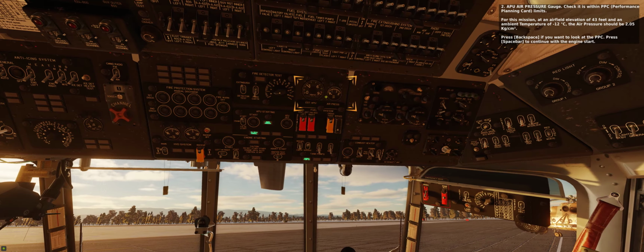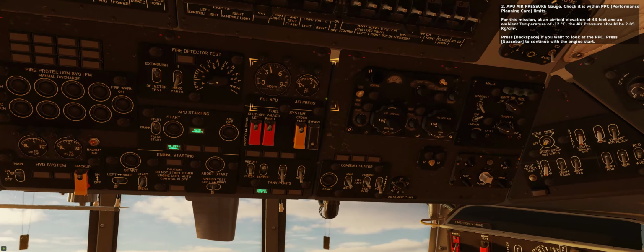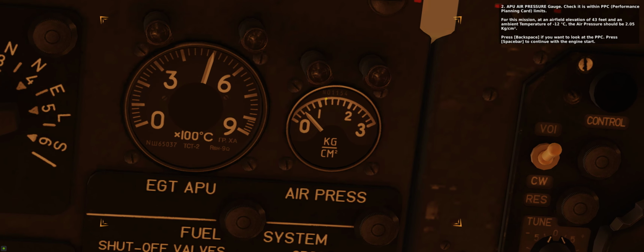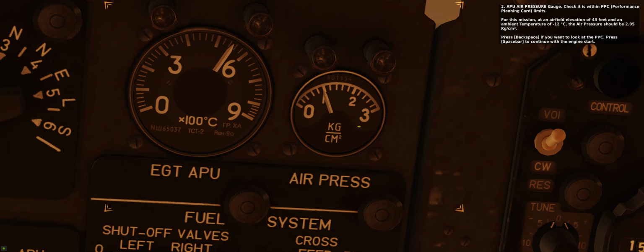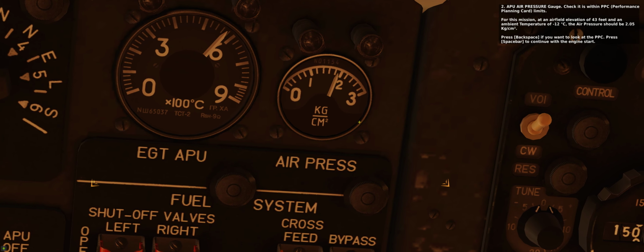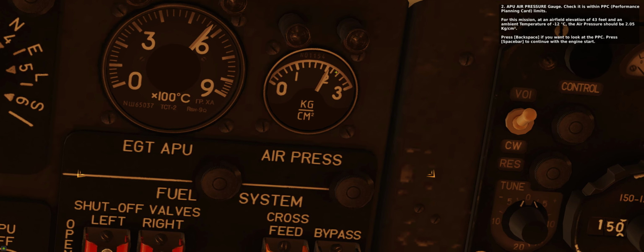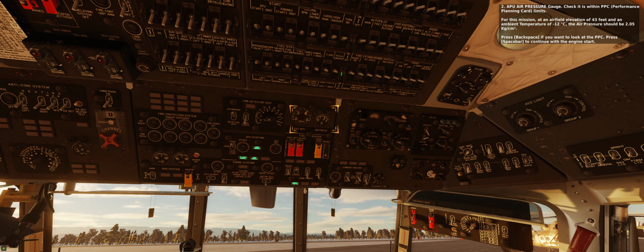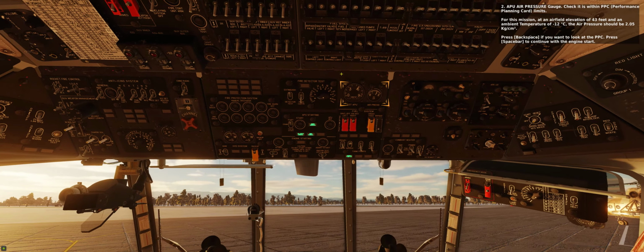Two. APU air pressure gauge. Check it is within PPC limits. For this mission, at an airfield elevation of 43 feet and an ambient temperature of -12 degrees Celsius, the air pressure should be 2.05 kilograms per squared centimeter.